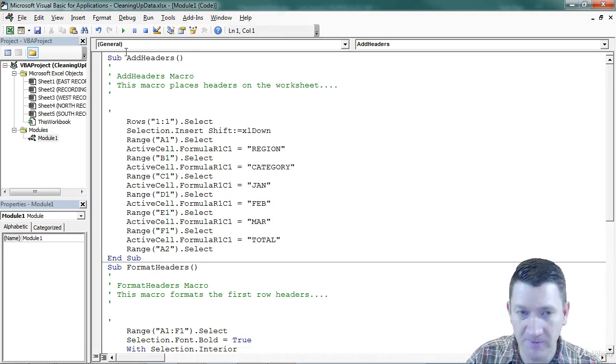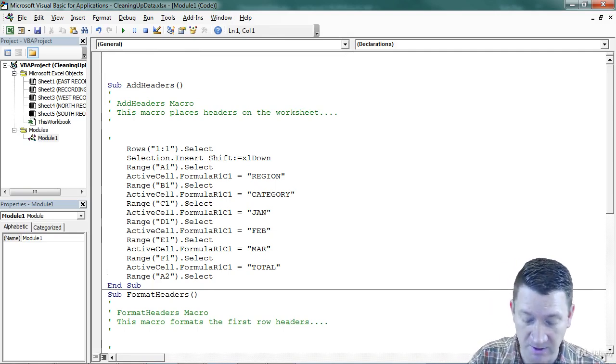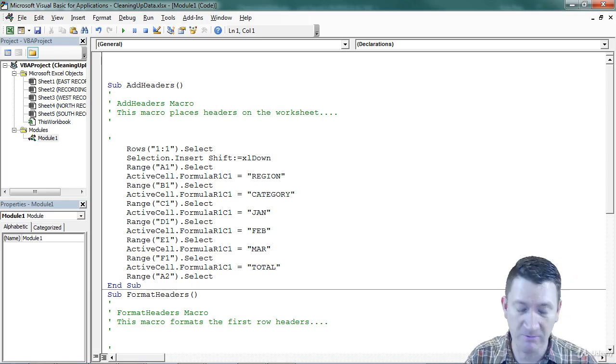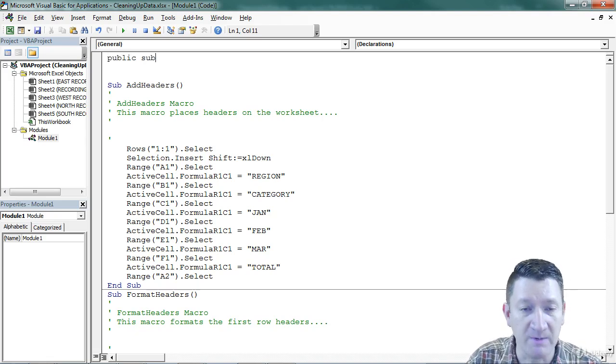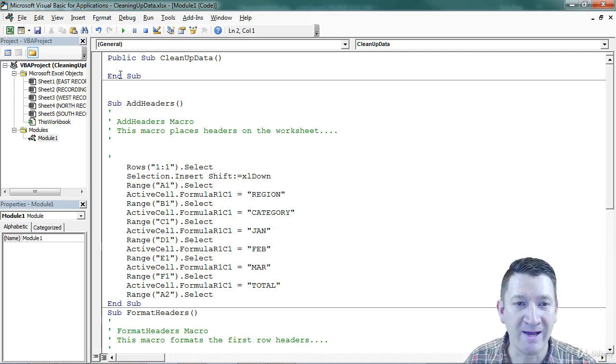So I'm going to go to the top. I'm just going to create a little bit of space. And I'm going to create a new procedure here. So I'm just going to type this one out. You can always go to Insert and get into Insert Procedure if you'd like to. Whatever method you want to take. So here, I'm going to add... It's going to be a public procedure. It's going to be a sub procedure. And let's call it clean up data. All right, hit my enter key there. So I got my public sub, the name of my sub procedure, open close parentheses, and my end sub was automatically added for me when I hit my enter key.